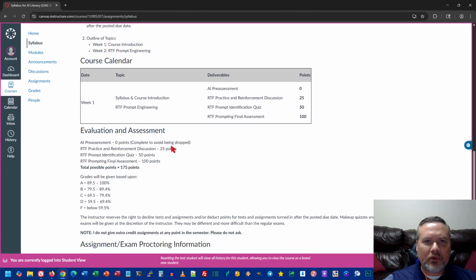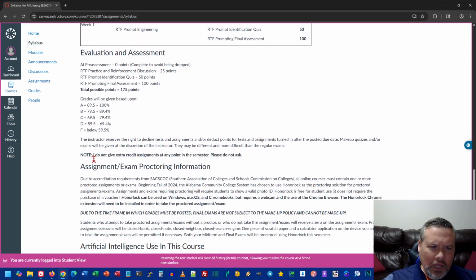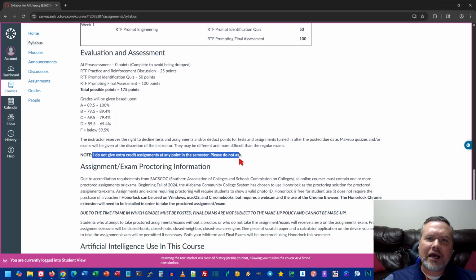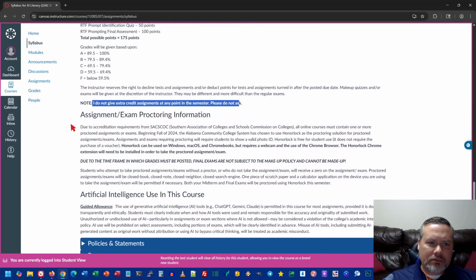All of your points available this semester is going to be 175. You can kind of see your grade scale here. I do round, so if you make an 89.5, that is an A in my book, and so forth and so on. Note that I don't give any extra credit assignments during the semester. So kind of keep that in mind. Make sure and put your best foot forward on assignments and things like that. Your exam will have to be proctored, and we use HonorLock as our proctoring software. So familiarize yourself with that and make a note of that.